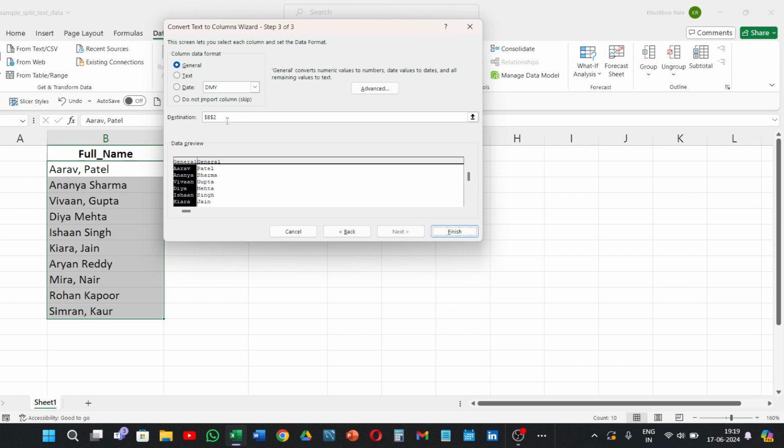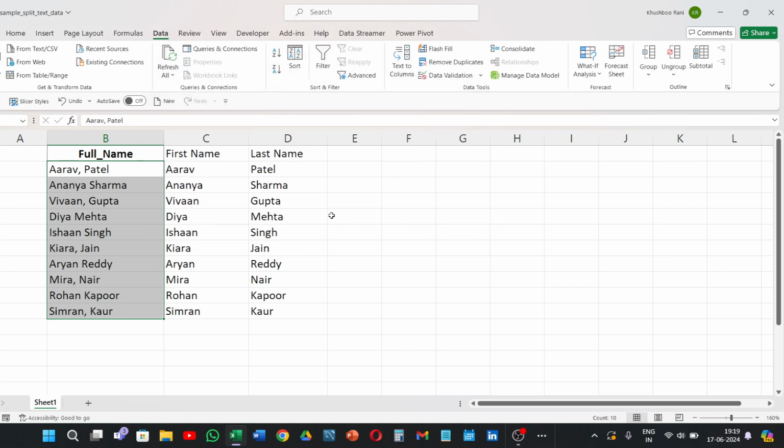And our destination should be the cell C2, because Arav Patel is in the cell B2, and in the next column we will split this data. So we have selected the C2 cell, and then we will click on Finish. And here we can see that this full name has been separated into first name and last name.